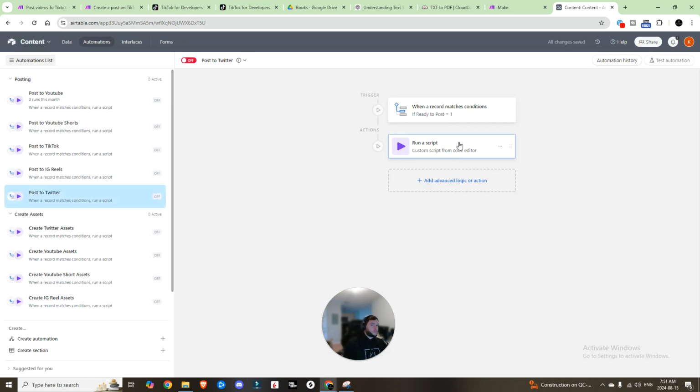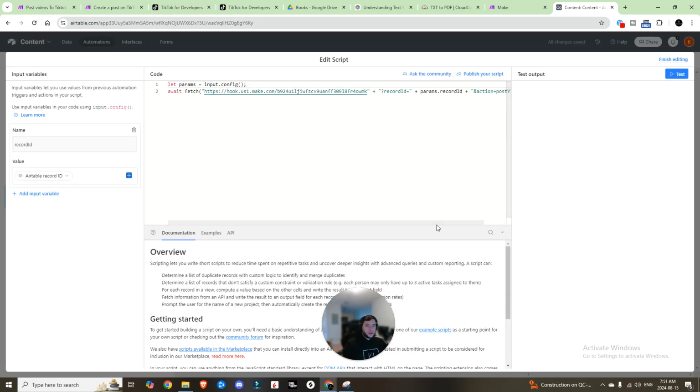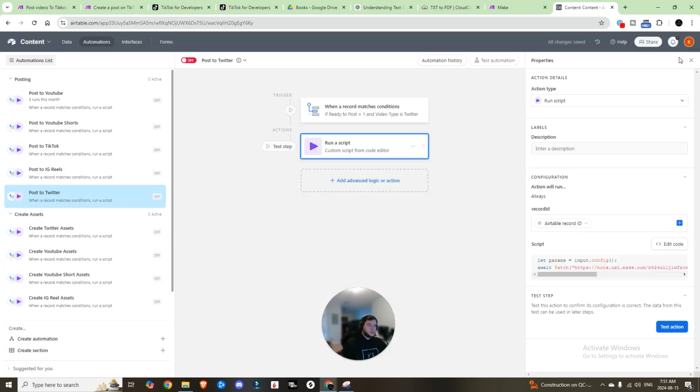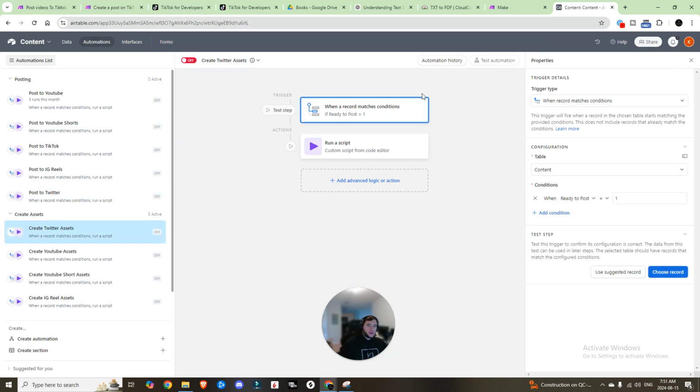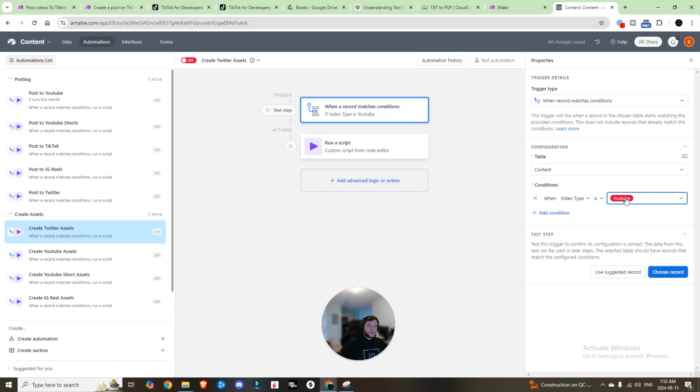And finally we have Twitter, when video type is Twitter. We'll run a script, and that is going to be equal to Twitter. We'll let that finish, and now we have the 5 posting ones done. Now for creating our assets, it's going to be a little bit different. So the only thing that's going to change is, instead of the initial condition being when it's ready to post, we're going to change it to the video type is YouTube, or in this case Twitter.